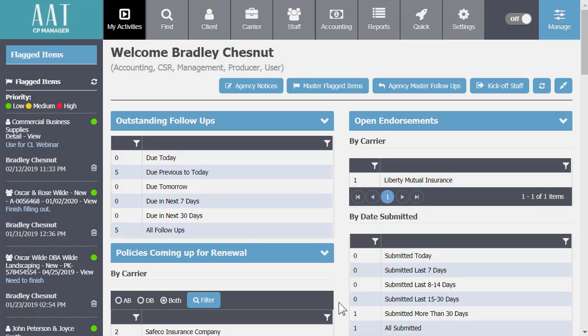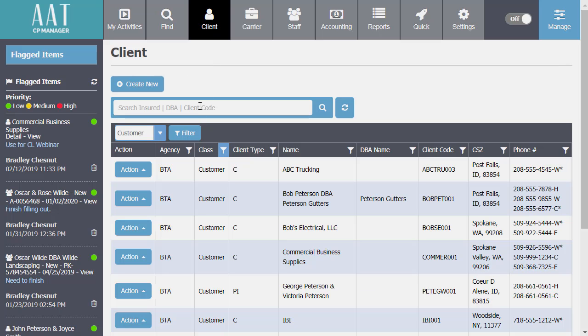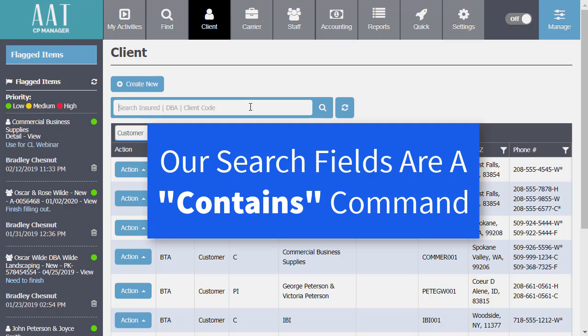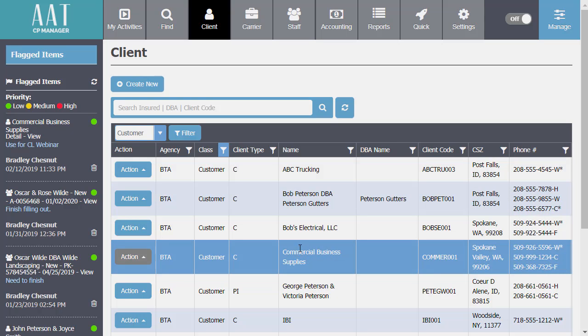Here we're going to talk about finding an insured record. And where I expect most agencies to start is at the client hub. So they'll click on the client hub and they'll type it in right here. Now, first of all, the first thing to be aware of is that our search fields are a contains command. It's not left or right. It is contains. So, for example, we look at this business right here, commercial business supplies. If I type in the word business, which is in the middle of the name field here, it should pull up this record. Let's find out.